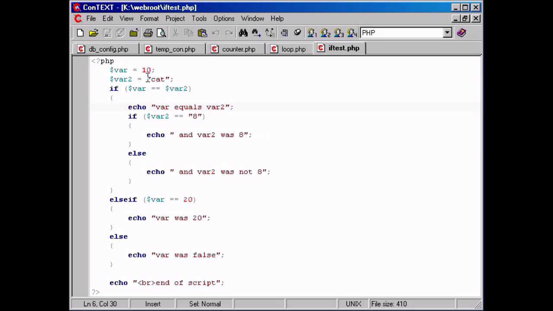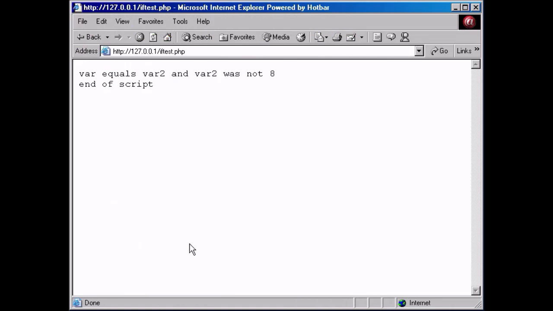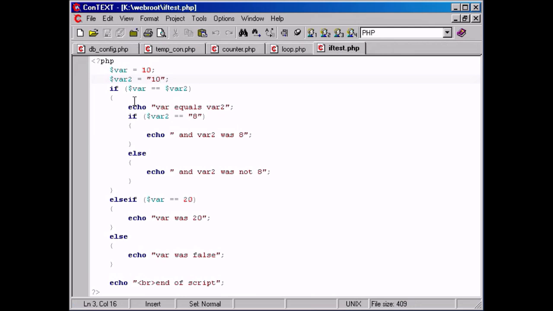Right. But what if, see how these are different types? If I put 10 inside here, even though this is a string, let me go ahead and run it. "Var equals var2". We're just looking at this first part, to make sure that this line got hit, and it did. So suddenly we have a numeric and a string, and we're comparing them, and it says they're true because PHP isn't real picky about types of variables. As long as they contain the same thing, it'll evaluate to true, as you just saw.